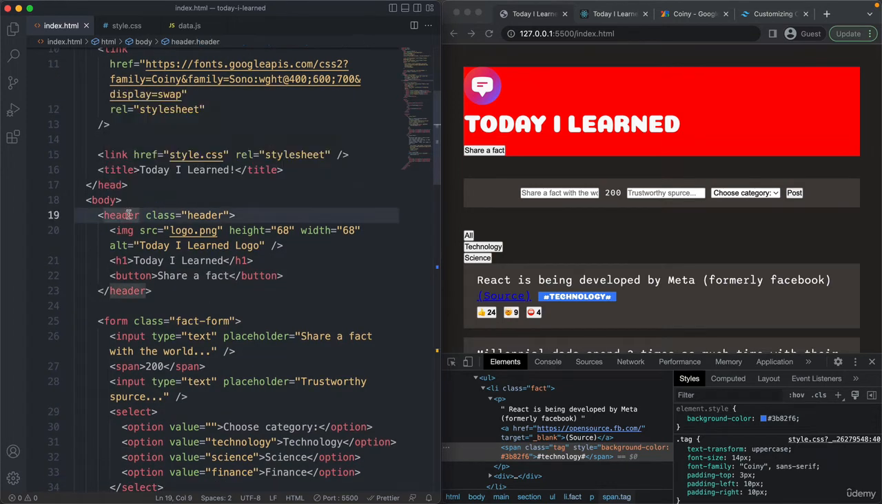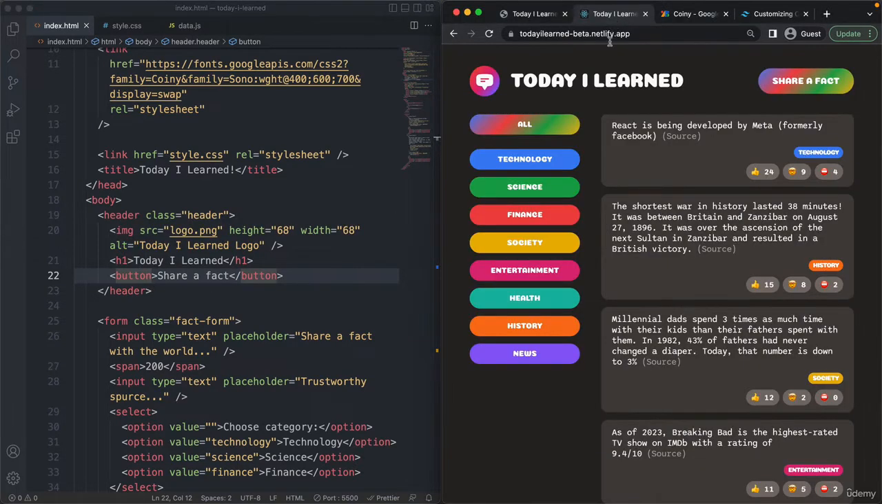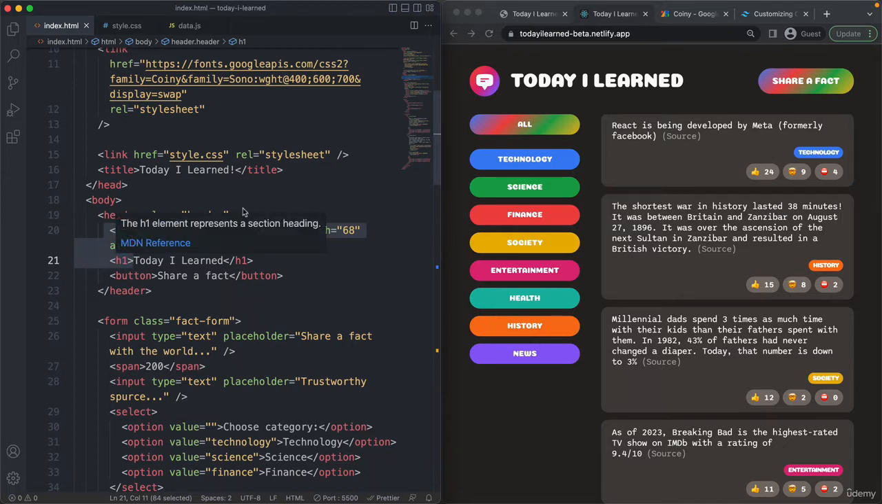So inside the header, we have the image, the H1, and the button, right? And remember that we basically count this one here as a logo. It's all on one side, and then we have this one on the other side. So before we start doing anything, let's actually put these two together in a box and call it a logo, basically.